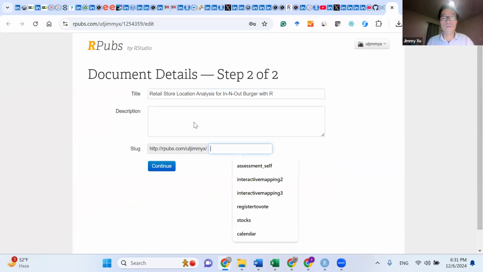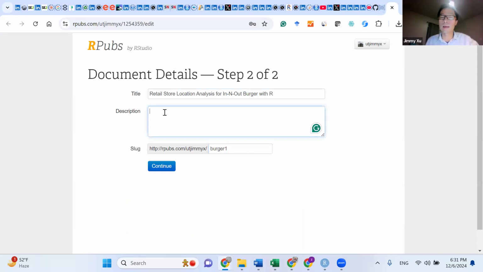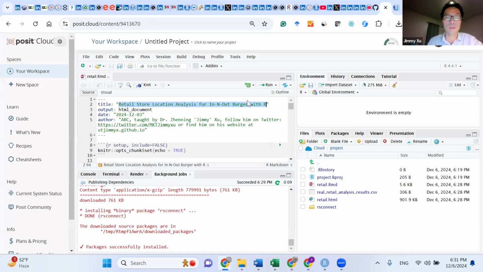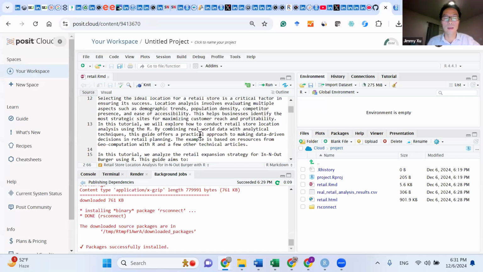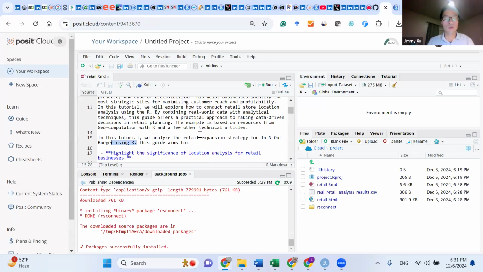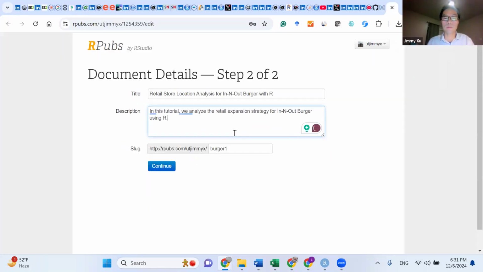And then see here, I'm going to make it probably straightforward. Maybe I just use in and out. Maybe I can use burger. I already use burger as a name, so I use burger 1 here, okay? You can use any name. You can also add a description, any words you want to use as a description, or maybe something you can copy from my document. So you see, in this tutorial, analyze the retail expansion strategy, whichever.